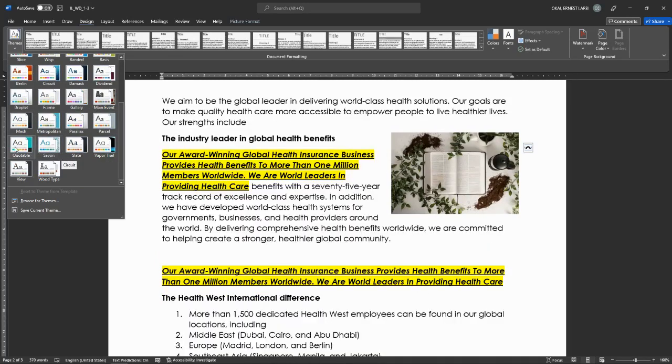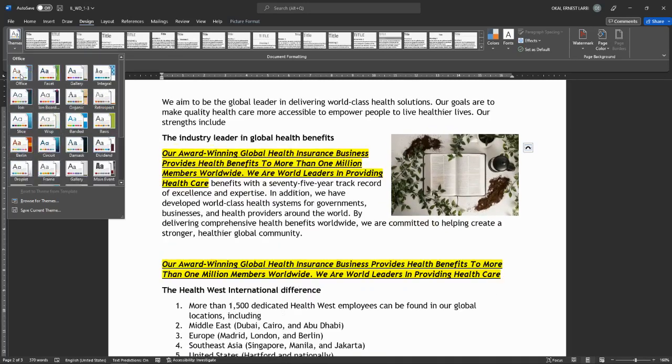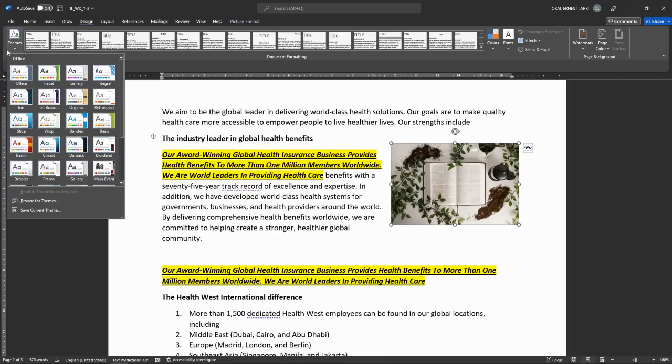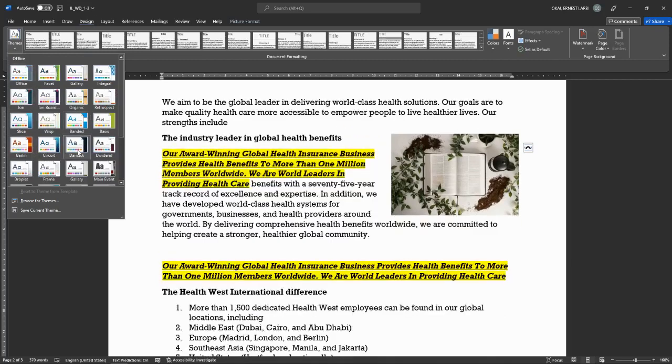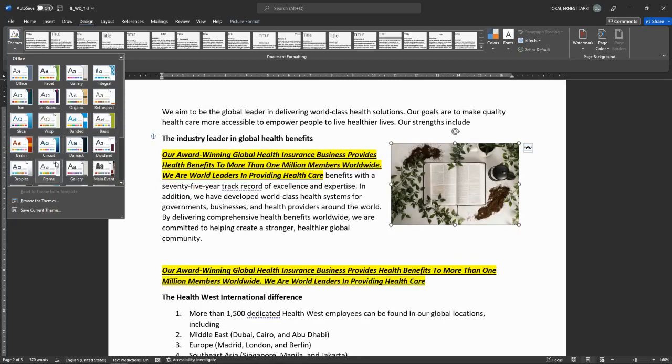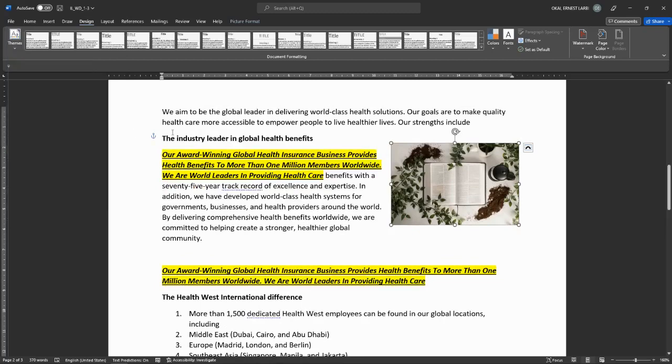So in the assignment, if they ask you to choose a theme called Office, you come to design tab, themes, and you choose what? Office. So these are basically the Office themes that we have. So this is what we discussed.